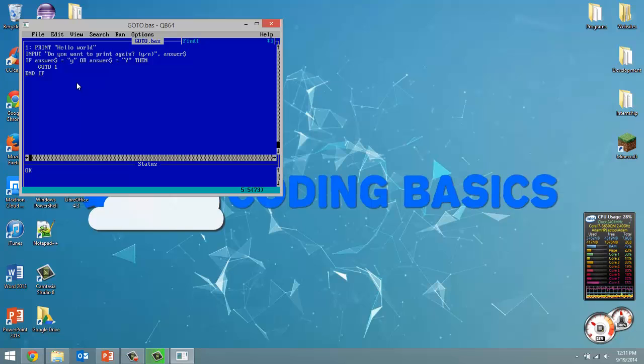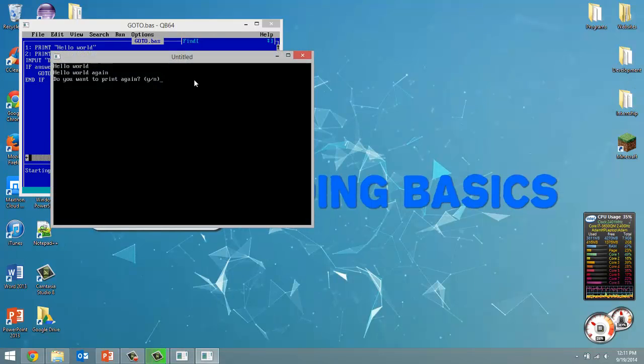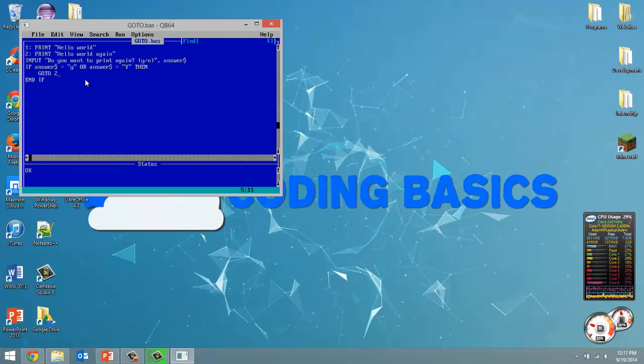So we can have multiple go-tos. So print hello world, we can have go to 1, we can have another one, so let's put a 2 here. Print hello world again. So now we can change this 1 to 2. It only prints hello world the first time. After that, each time it's going to say hello world again. Yes. Yes. Alright.